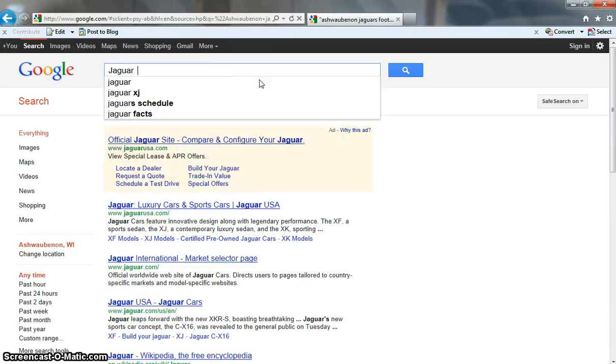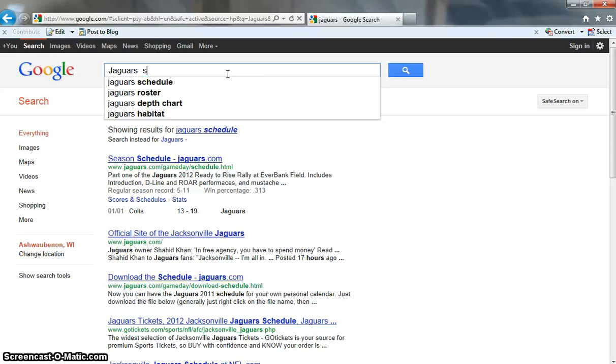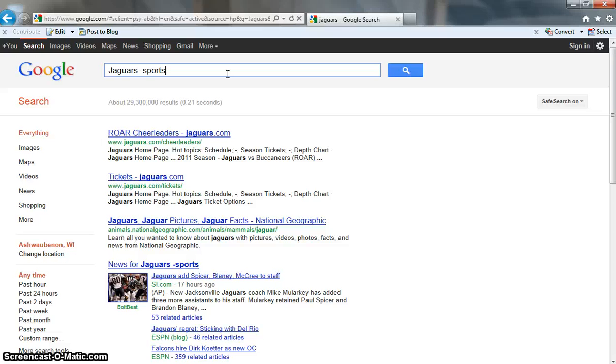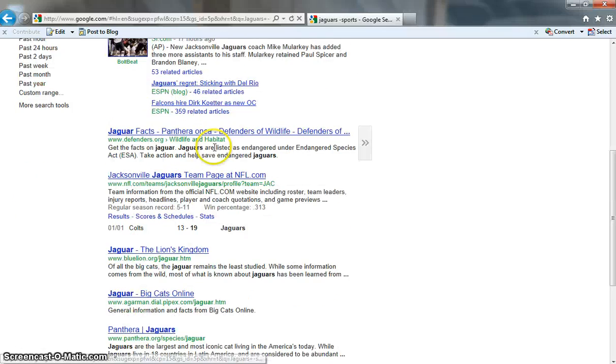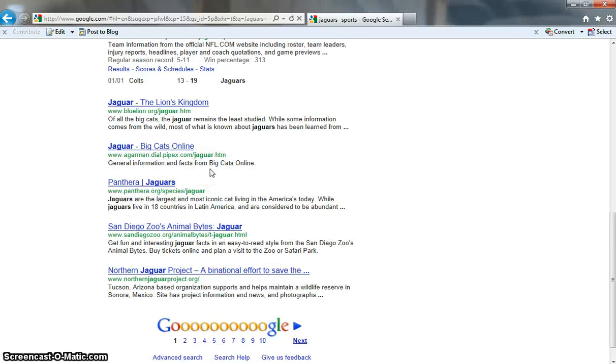I'll delete this and go back to my Jaguar search. Some other operators I want to show you is the ability to look for something minus something. If I say I want to look for Jaguars, but I don't want any sites that have the word sports in them, I can say Jaguars, space, minus sports, and I search. If I get down further, I have to roll past the news section. If I get into the search section, I'm going to get basically all the sites that have the word Jaguar in it, but don't have the word sports. So I'm getting pretty close.